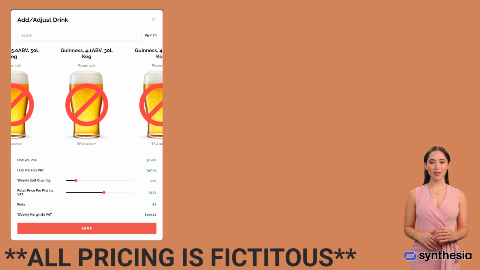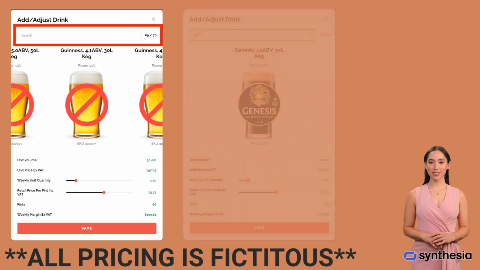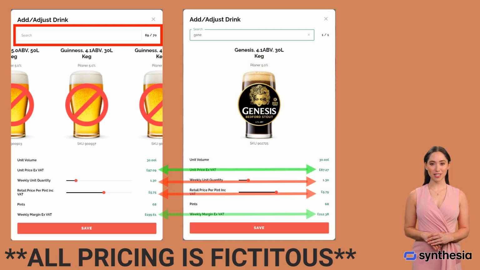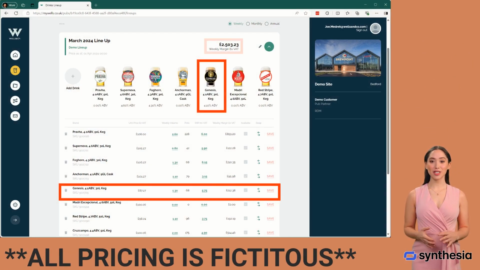So how can we swap out a drink? First, we need to find our replacement, Genesis. The easiest way to do this is use the search bar at the top of the page. You can also scroll left and right through the drinks using a touch screen or your mouse. Once you've found your drink, you'll notice the system has remembered your weekly quantity and over-the-bar price, but the unit price and therefore the weekly margin have updated to reflect the swap. If you want to make any changes to the weekly quantity or the over-the-bar price, just use the sliders. Now all we have to do is hit save. As you can see, Guinness has now been replaced with Genesis and I've had a margin improvement.